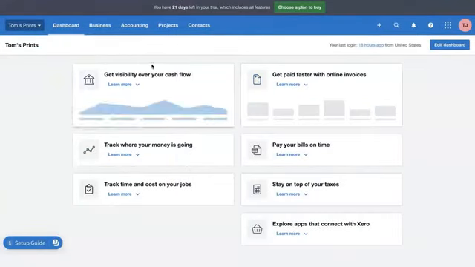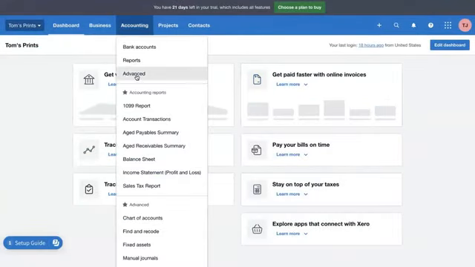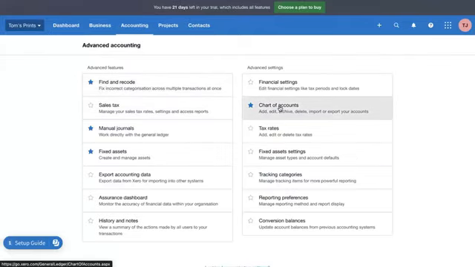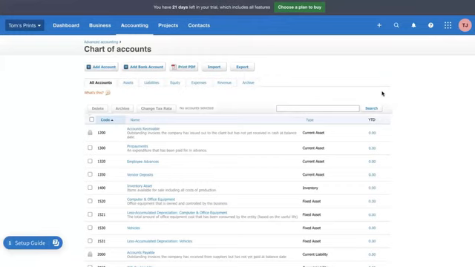To get to the chart of accounts, I'm going to go to Accounting, Advanced, and then I'm going to select Chart of Accounts. Now, Xero comes with a default chart of accounts, and the default chart of accounts has the most common types of accounts used in Xero. If all of this is new to you, we do recommend that you use the default chart of accounts because that makes it less confusing and it's going to help you get started faster.